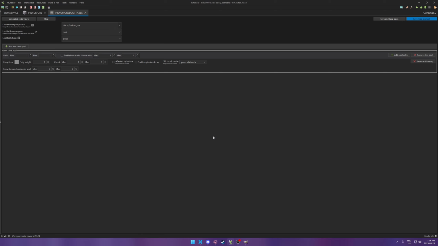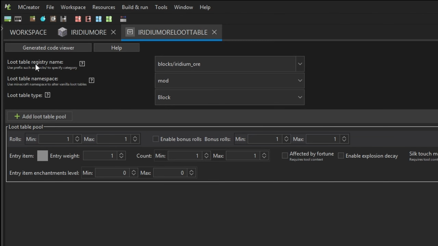So we want to create our new loot table, and here we go. So you have your loot table registry, which is what you want it to be for. This is part of the blocks loot table type, and it is for a block called iridium ore. There we go. We're already done.